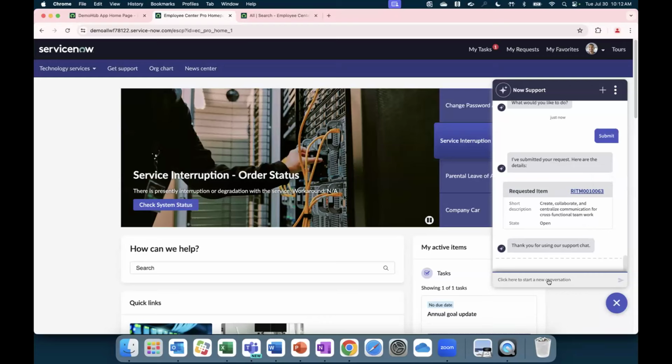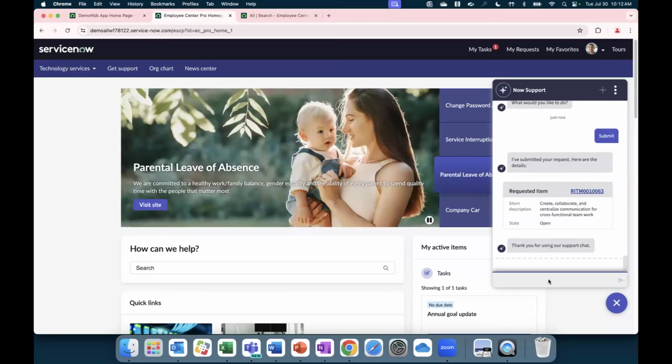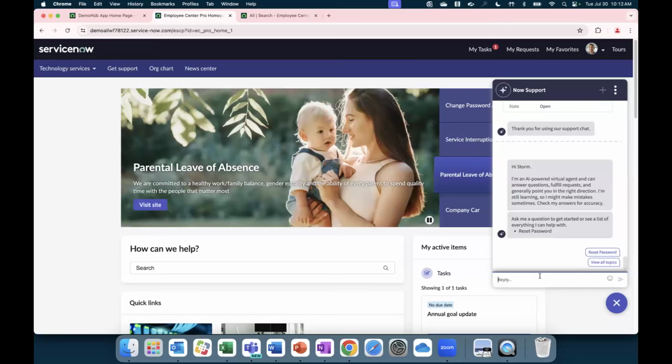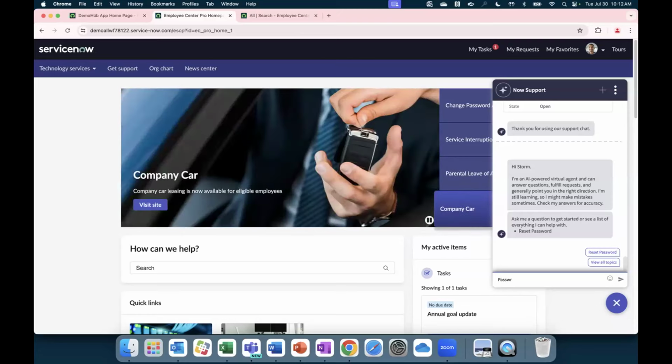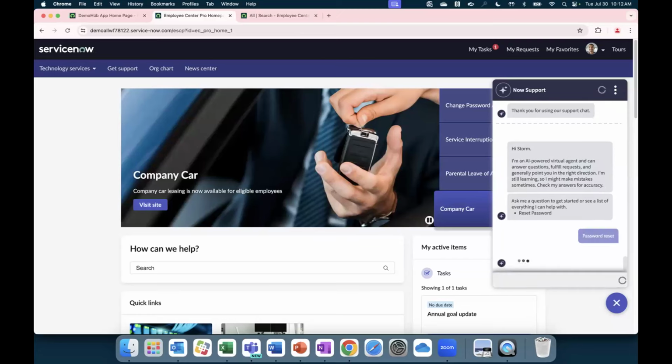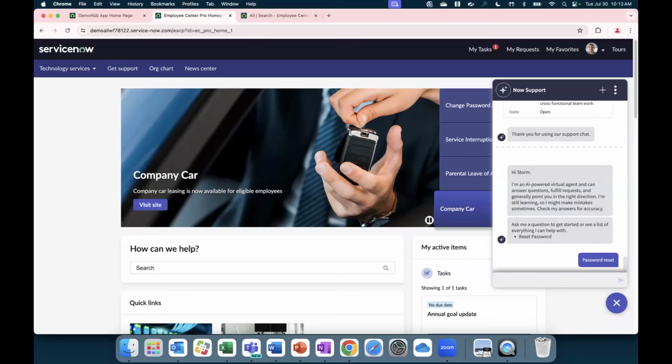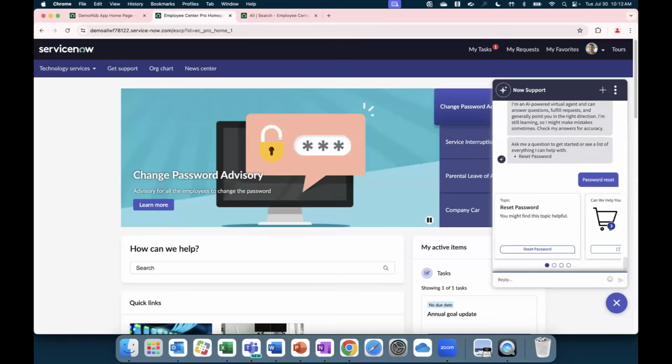So now I'm going to show you how Now Assist Virtual Agent uses LLM topics. So I'm going to start a new conversation and ask Storm, I need help setting my password, resetting it. So I'm going to write password reset. And what it's going to do is take that LLM topic, and I'm going to be able to complete this password reset through the virtual agent.